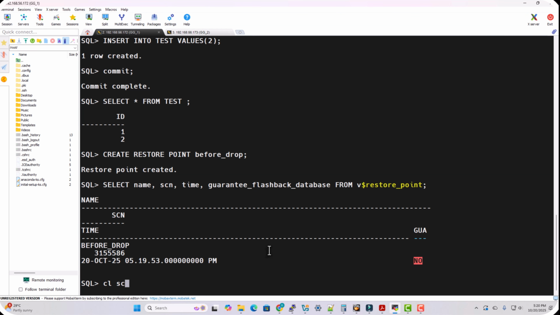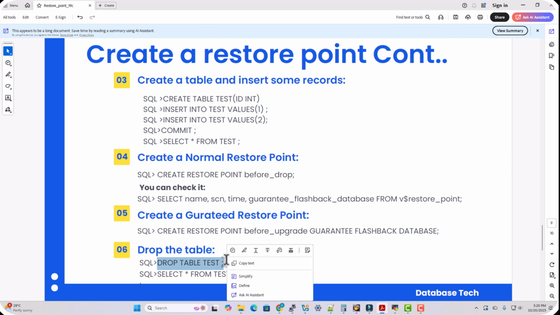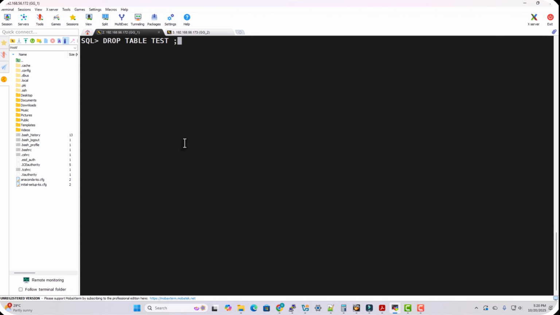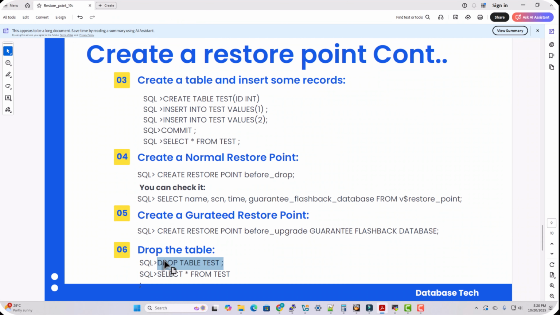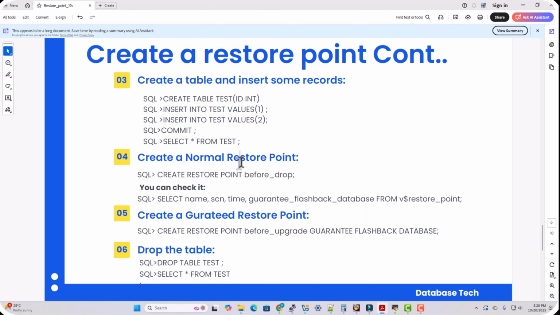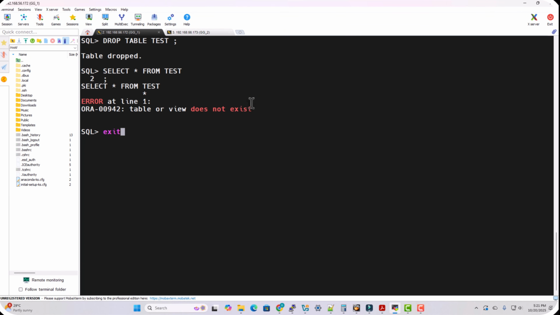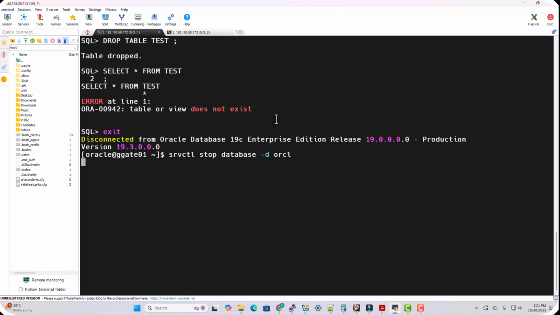Okay, clear the screen. Now we'll drop the table. Table is dropped. Now try to select data from the table. You'll see an error message because the table is dropped. Now we'll try to flashback the database using the restore point. To flashback the database, we need to stop the database first. Exit from here. Stop the database.